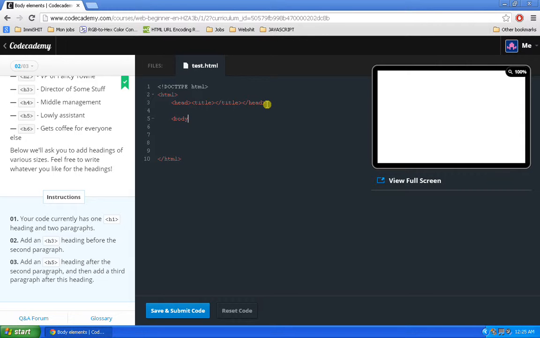Next, body, because the headings go in the body, right? Your code currently has 1 H1 heading and 2 paragraphs. Right, let's just pretend. Hello is our title, and too dumb to learn. Togetherness.